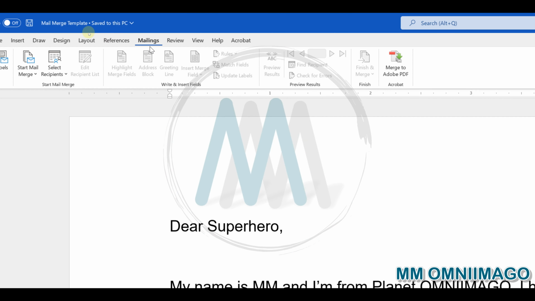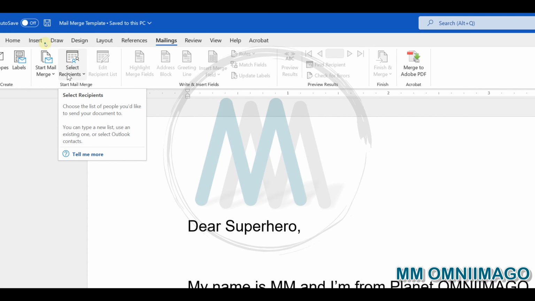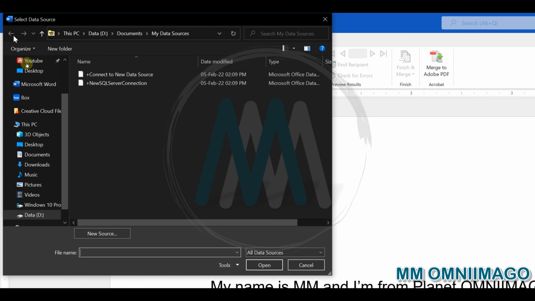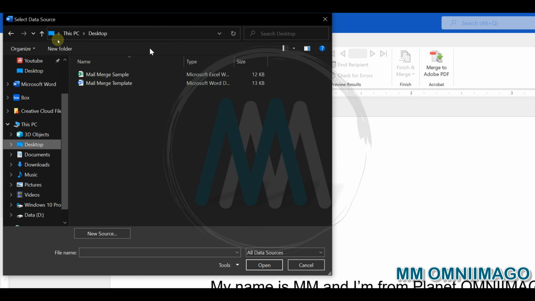So we get back to mailings, and the very first step is to go here to select recipients. Out of the three options that we have, we are going to use an existing list. Why? Because we already have the Excel created with the data that we want to use for this mail merge. So we are going to look up our data source that I saved on the desktop. It's mail merge sample, the Excel file.